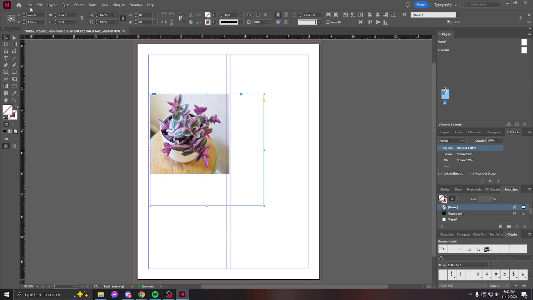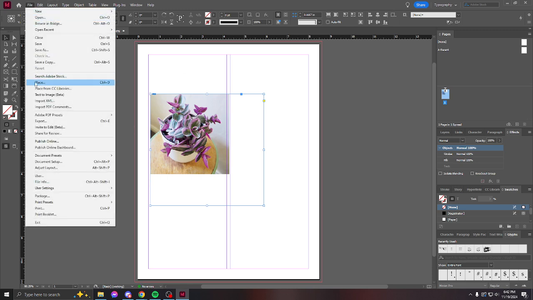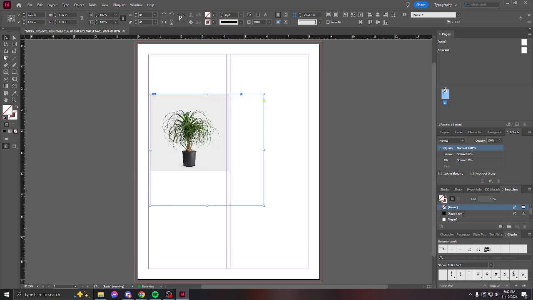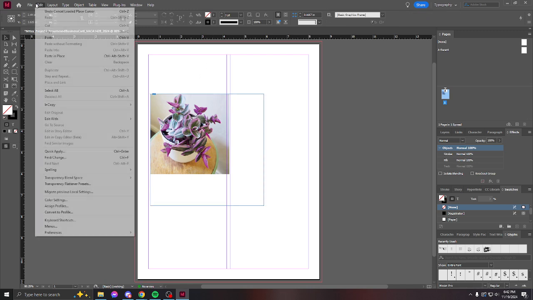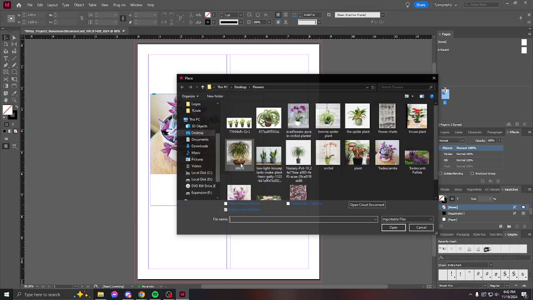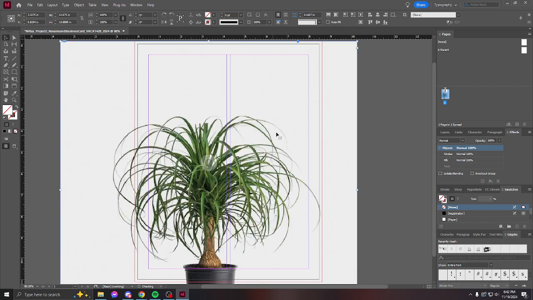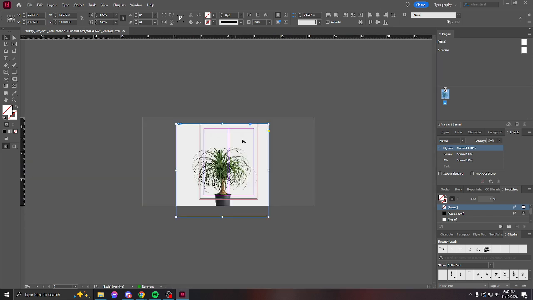The other way that you can add images is you can go to File, you can click Place, and you can just select an image, and I did this in class too. You can go to File, click Place, select the image, and just place it in, just like this. So there are multiple ways to do this.